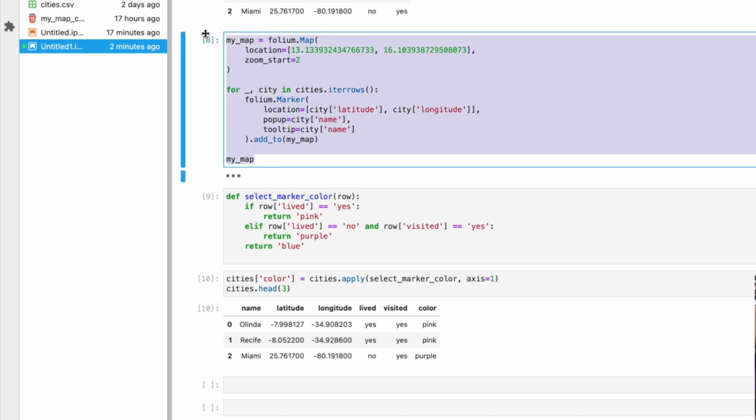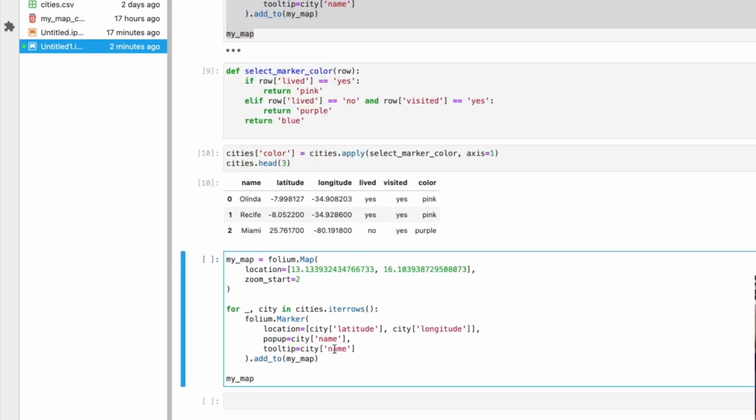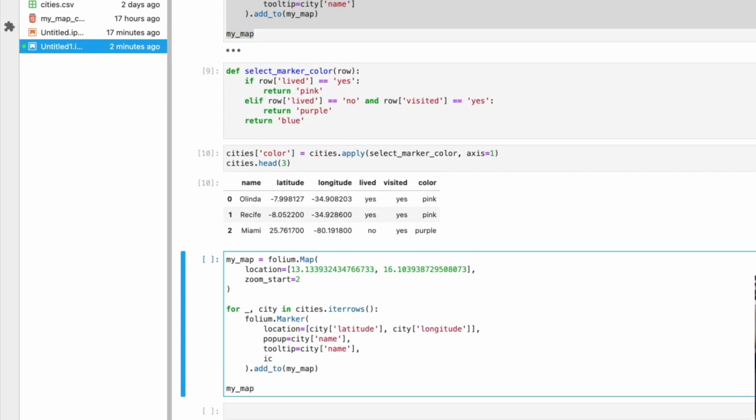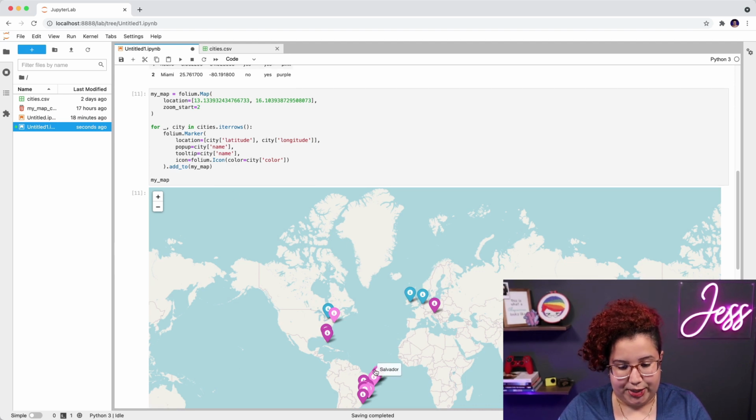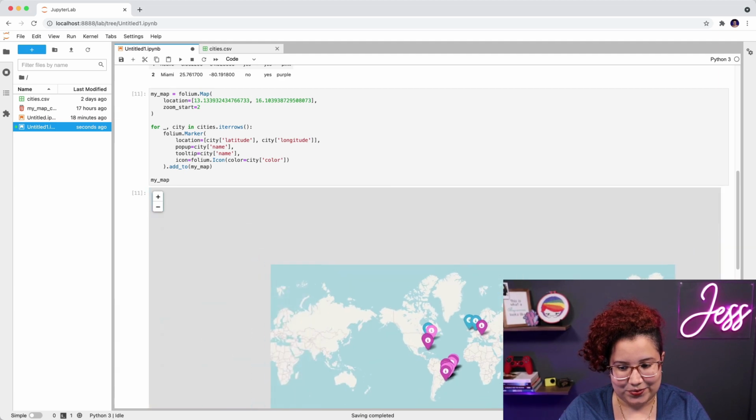Okay, now I'm going to create my map again, and I'm going to add the icon parameter. The icon parameter is a special parameter that can receive an icon object. I'm going to pass it like this, folium.Icon, and this type of object receives a color parameter. So now you can color your marker by adding color and saying the city color, because I just created this feature. Now I can use it, and I can run this. If I scroll down here, you see a bunch of purple, blue, and pink cities, right? Awesome.